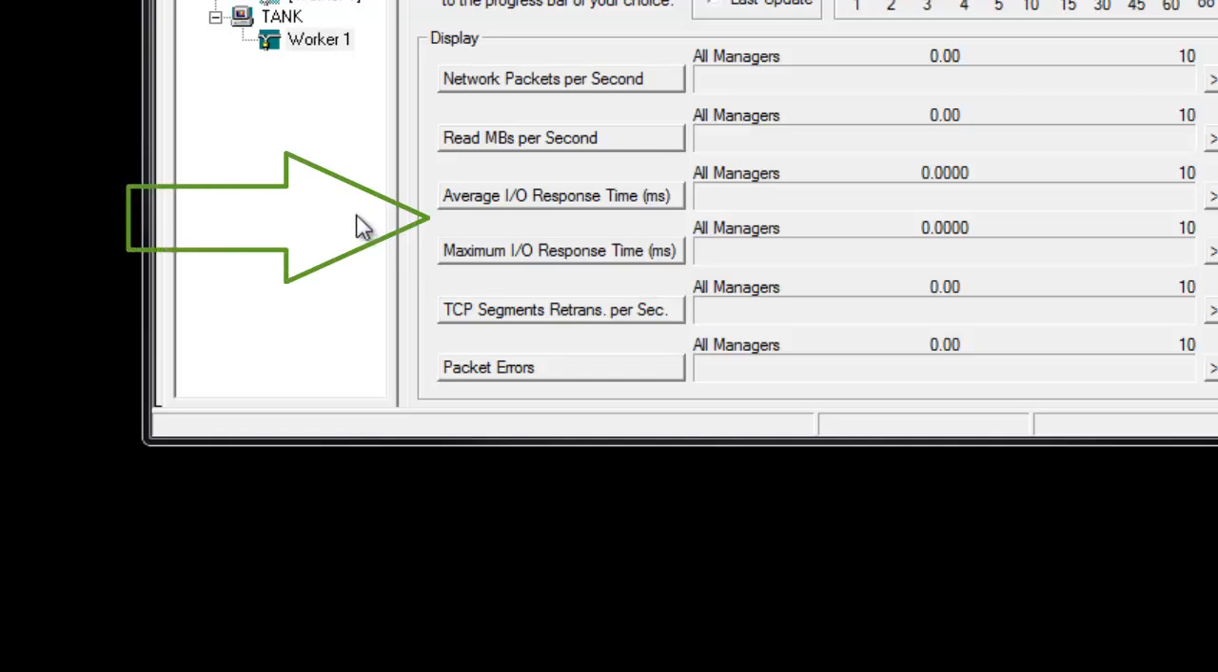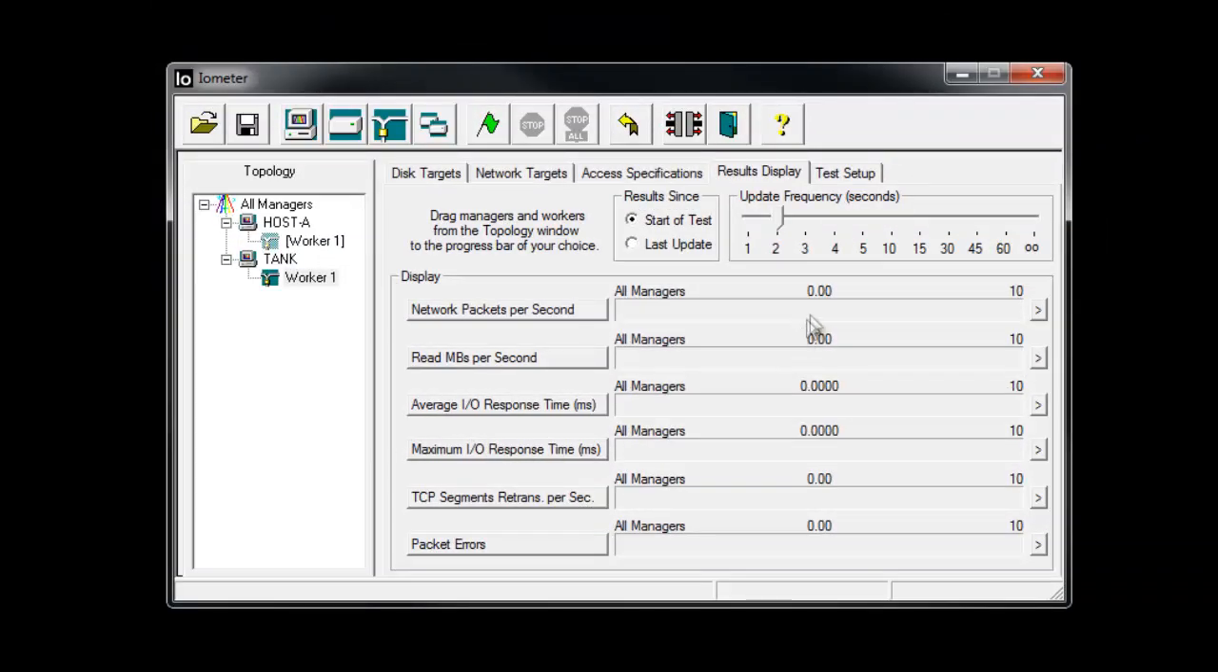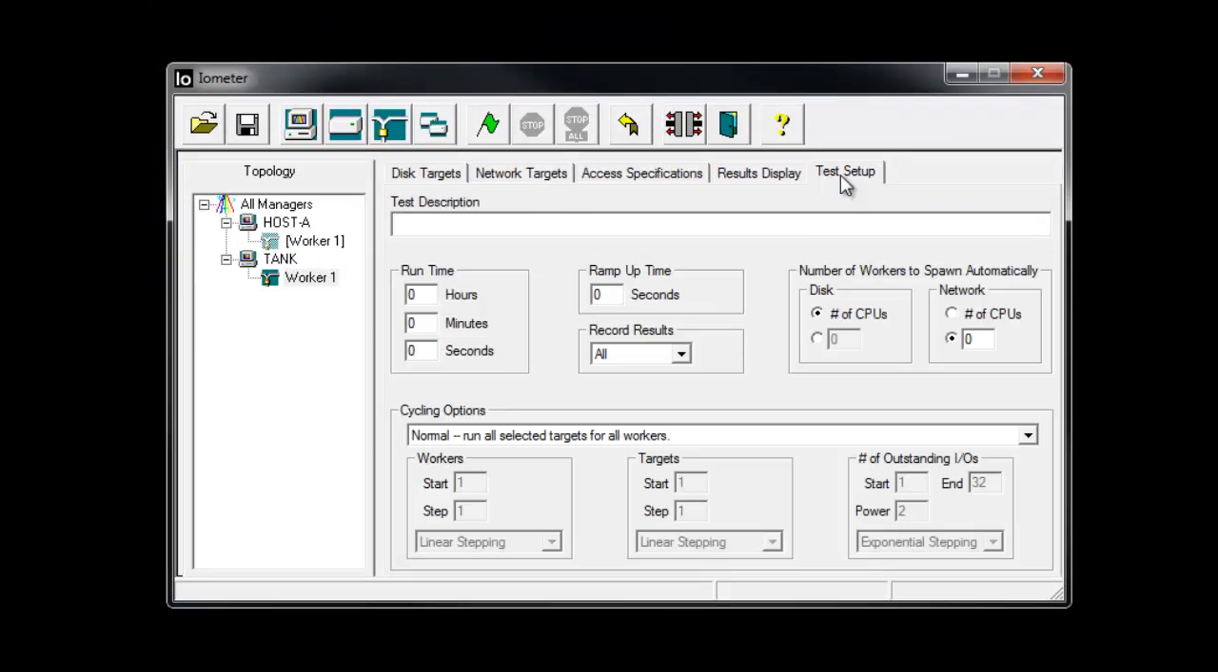All right, and then you have your latencies, of course, so you can see your average and your maximum response time for network latency. So those shouldn't be particularly high at all. Otherwise, you could have some other equipment issues or potentially firewall issues if you're testing through a firewall. Okay, so this looks good. So now we're going to go to the test setup.